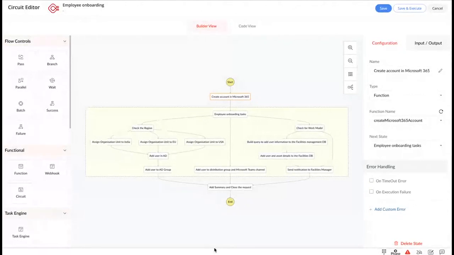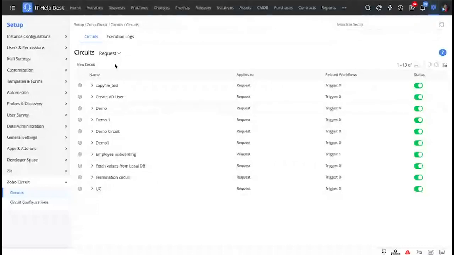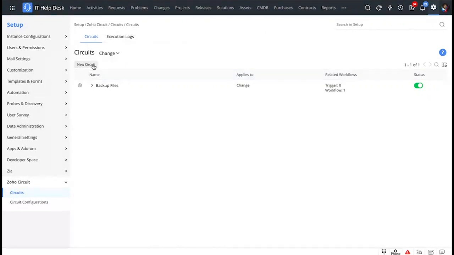So we'll also see how you can handle a change and handle a task within the change automatically with just a single touch. To do that, let me just close this out, and I'll close these as well. Okay. So first, I'll just show you the change circuit. You have a drop down here on the screen, which is to navigate or toggle between the request and the change circuits.